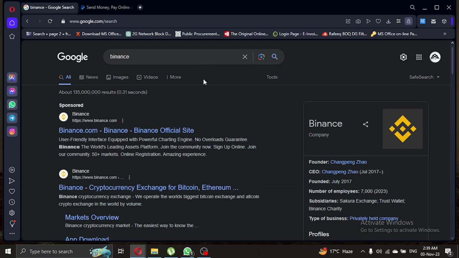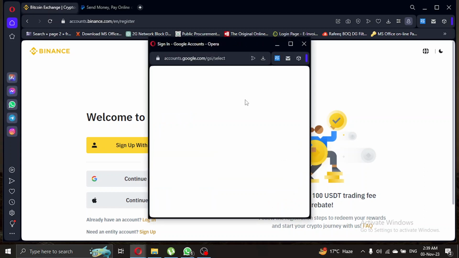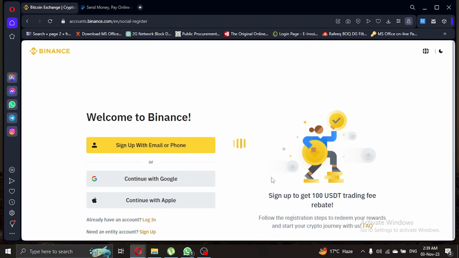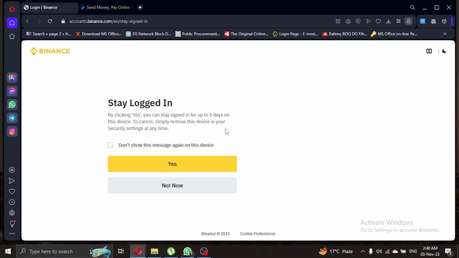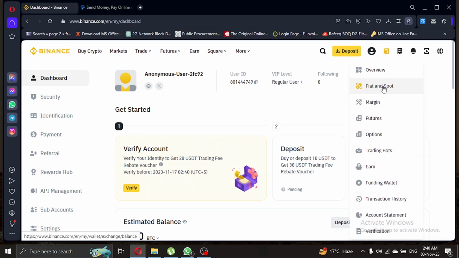After that, click to open its site. Once you get into this website, click on login to your account. After getting into the Binance account, tap on wallet and go to Fiat and Spot.